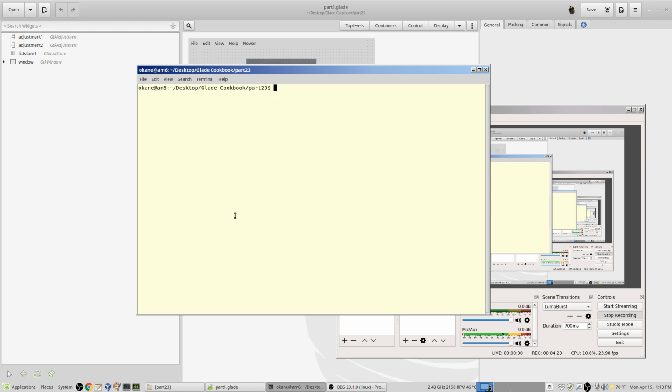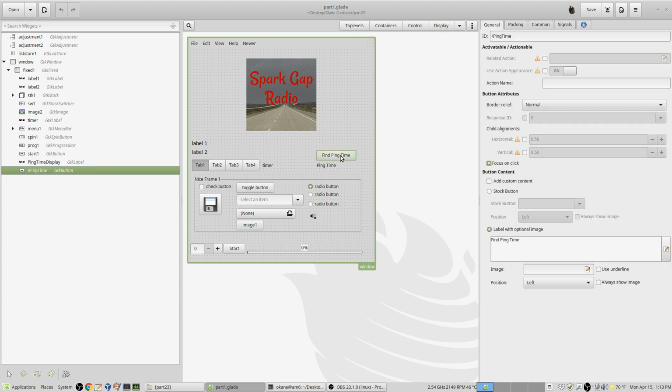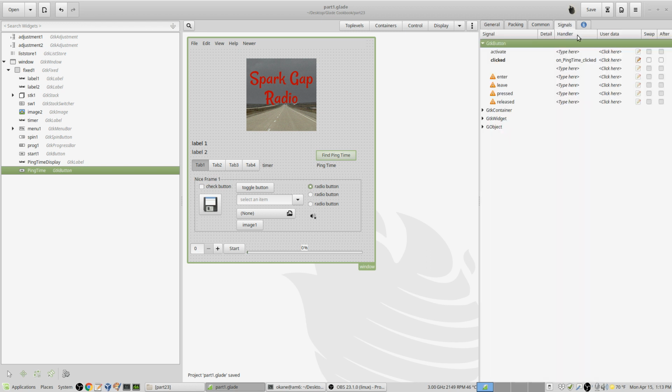All right, what we've got here is I've added some more stuff to this growing collection of widgets and so forth. A button called Find Ping Time. It's a very simple button. It doesn't really do much of anything. Its name is, boy, the name keeps getting screwed up here. I don't know why. Now it's got a slash in it. All right, ping time is the ID on the thing. The signals are on ping time clicked. That's the only thing. So when you click it, it goes to a function on ping time clicked.